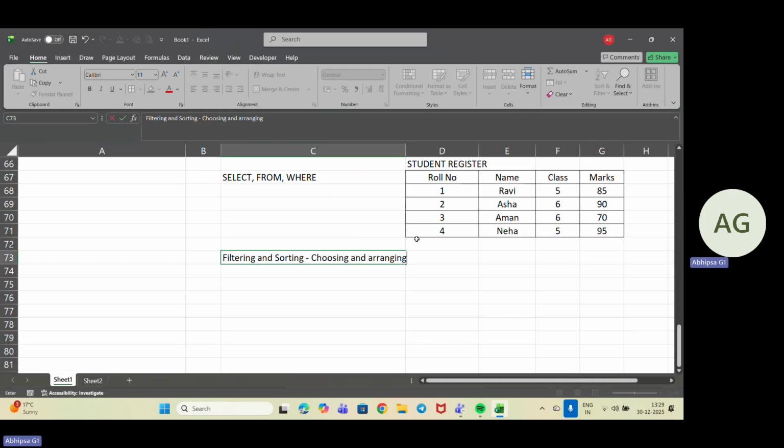Now sorting. Sorting is basically arranging. Sorting means putting the data in a specific order. So arrange the students by marks from highest to lowest, like descending order, where bigger is first and lower is down. Or arrange according to name, A to Z.